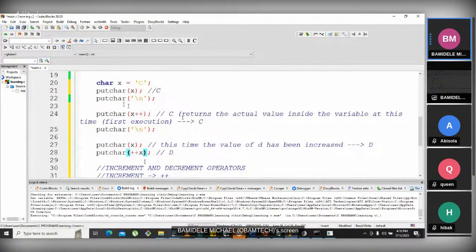So look at now, we have char x equals what? This character c, single character, capital C to be precise. Now if I do an ordinary print char x, it will return the value that is inside what? The variable x, which is what? Character c, capital C. Perfect. Now a new line.